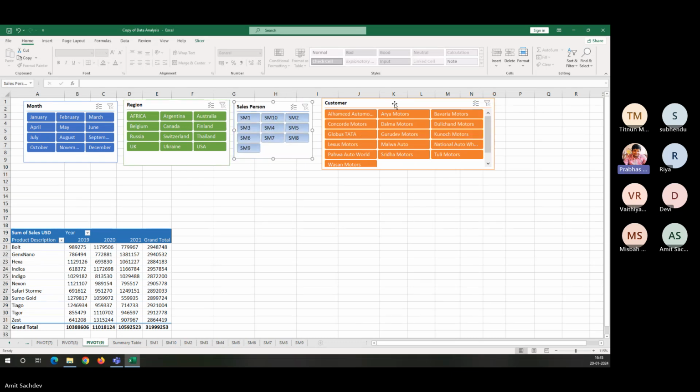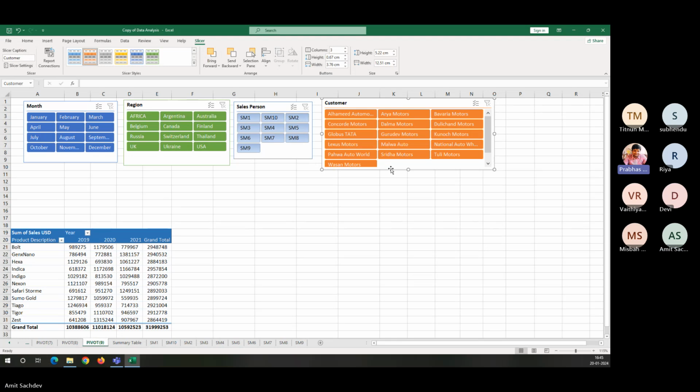Now select customer and take one more column. Just select customer. Go to the slicer tab and take one more column. It is showing three columns. Make it four. And just enhance it a little bit towards your right side.